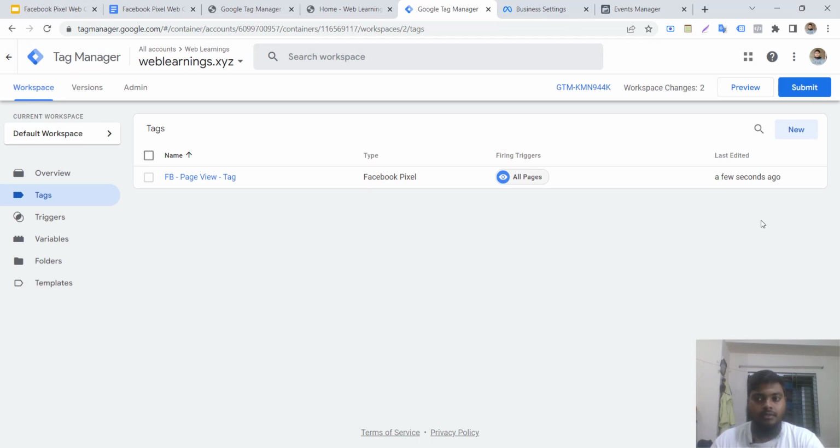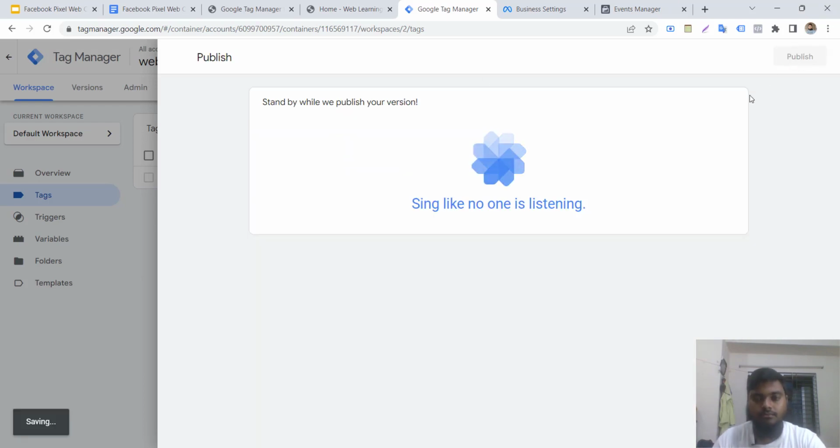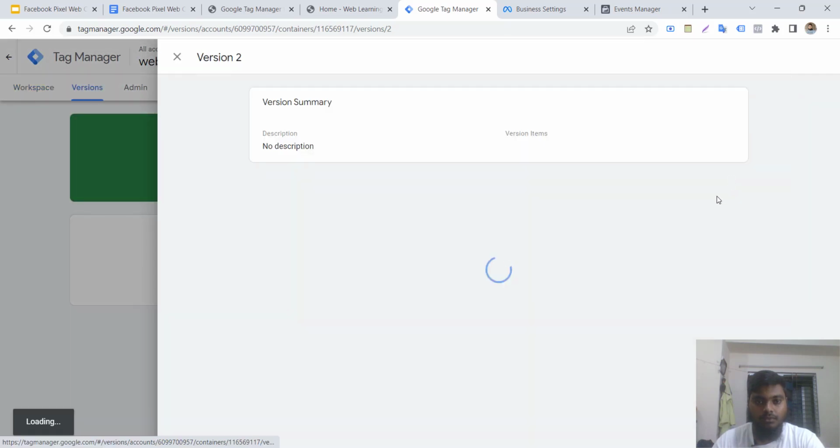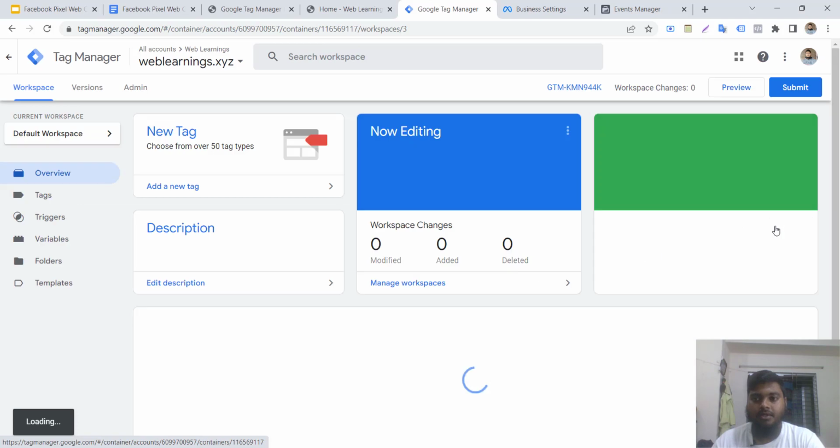We are done. Now for Tag Manager we need to submit. This is a version. Now we can write a description, pixel setup, then publish. We're done. So let's check whether all our work is done perfectly or not.